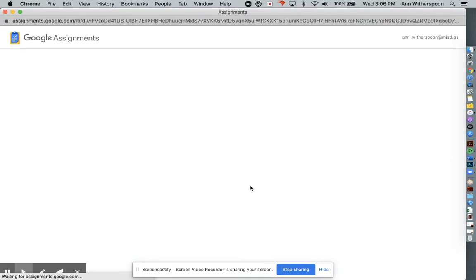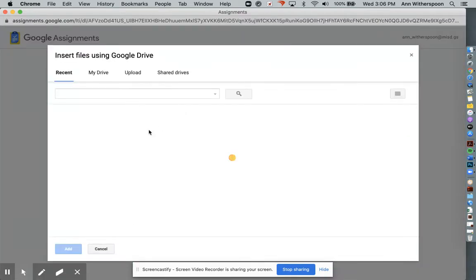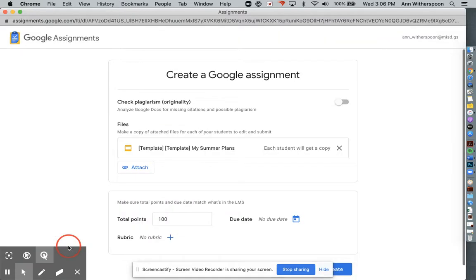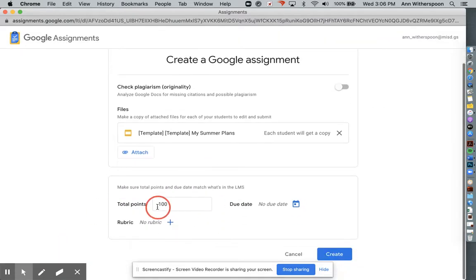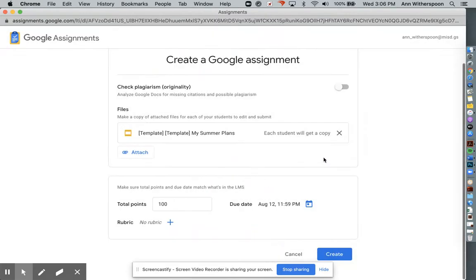And then you'll click on this, and then you'll notice this looks very similar to Google Classroom. And you're going to attach whatever template. This is a link directly into your Google Drive. I'm going to select the My Summer Plans add, and it's worth 100 points. I'm going to give it a due date of today.